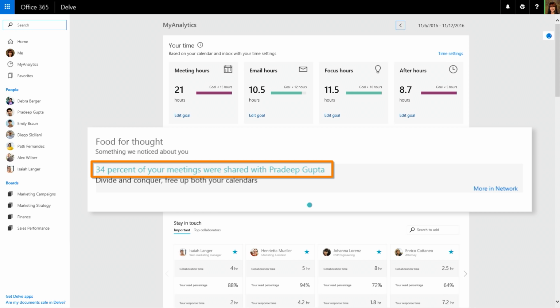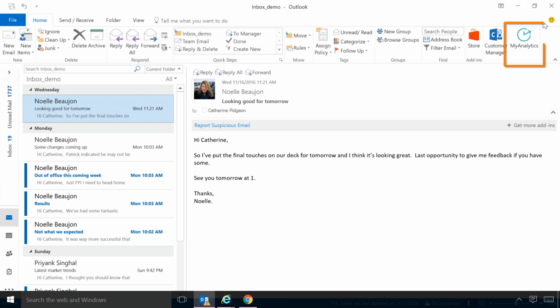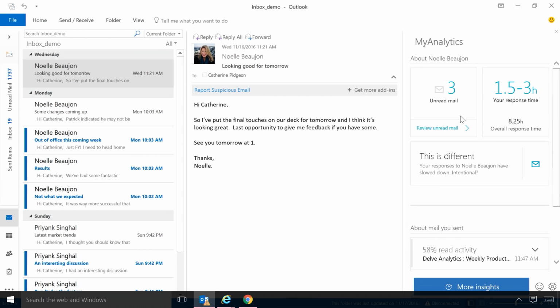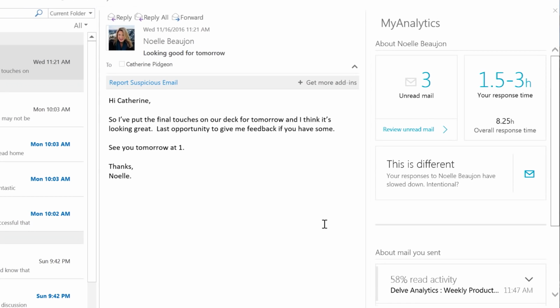Now, another area that I would like to show you is the integrated Outlook experience with our MyAnalytics add-in. This add-in is automatically included in Outlook if your admin has enabled MyAnalytics. At a glance, I can see the nature of my relationship with another individual, in my case, Noelle. Things like how responsive I am and how much email I have to catch up on.